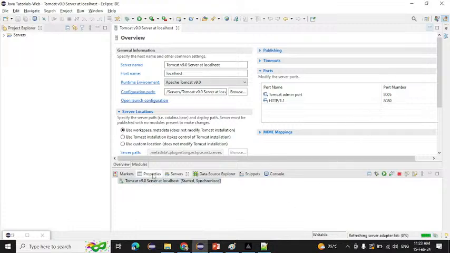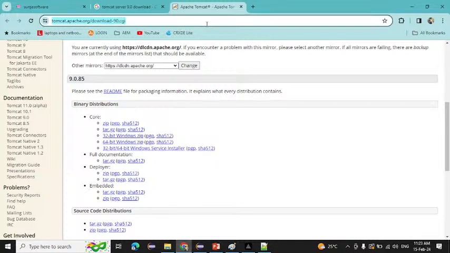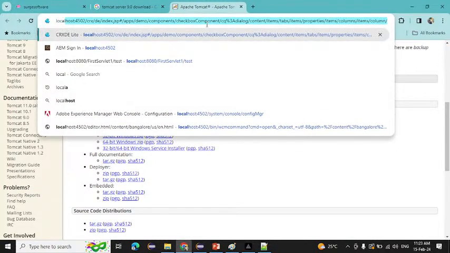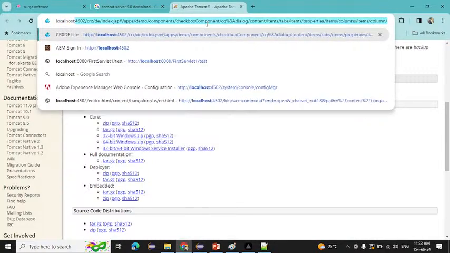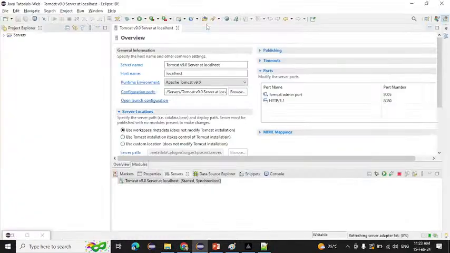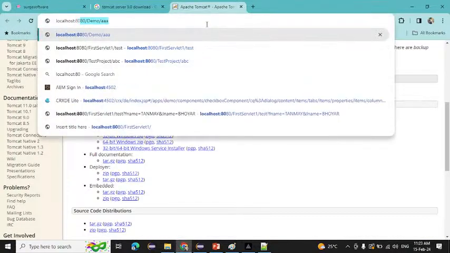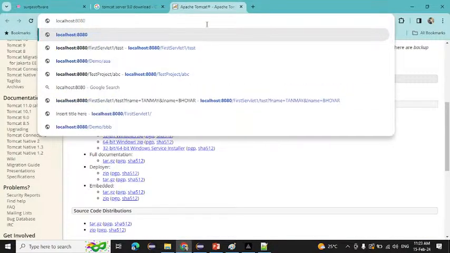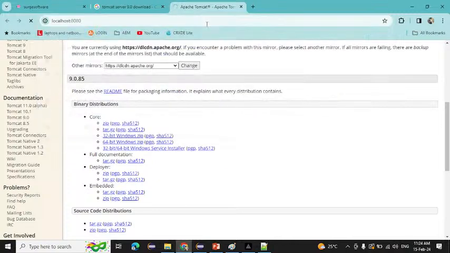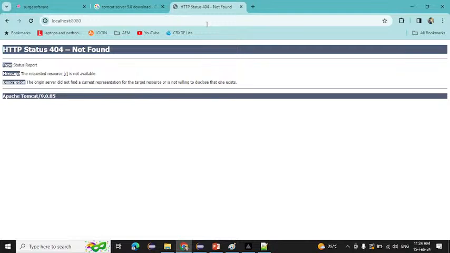Now, is our server started or not? If you want to check that, what do we need to do? Simply come here, type localhost, then the port number on which our server is started, 8080, and simply click enter. If you are getting this, it means your server is started. Apache Tomcat 9.0 is shown here, which means your server is started.